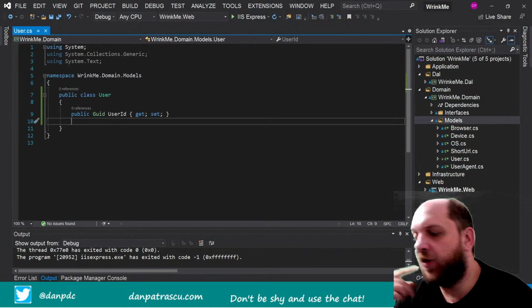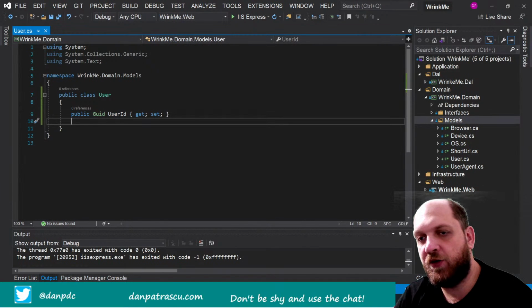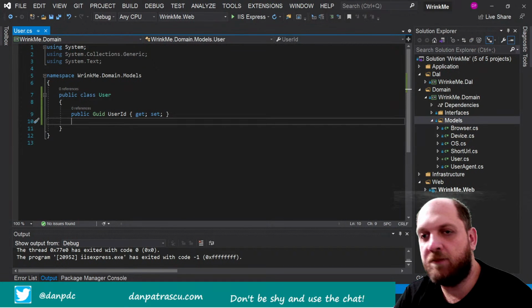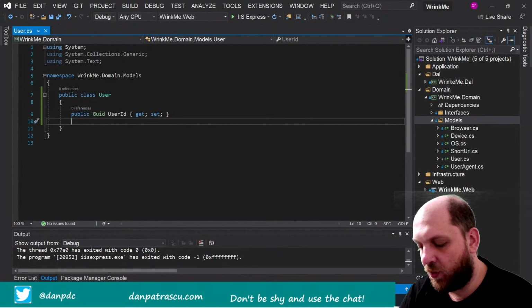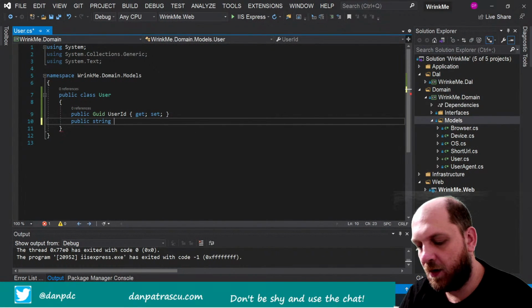So the way I see it, I would like to have here only some very basic properties that would be the same or similar for any type of profiles that we might add in the future. So we would have things that mostly have to do with identity management and access control, or IAM. One of the properties would be the username, string username.